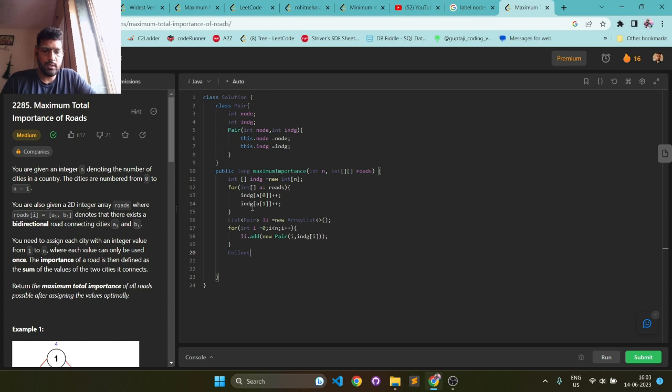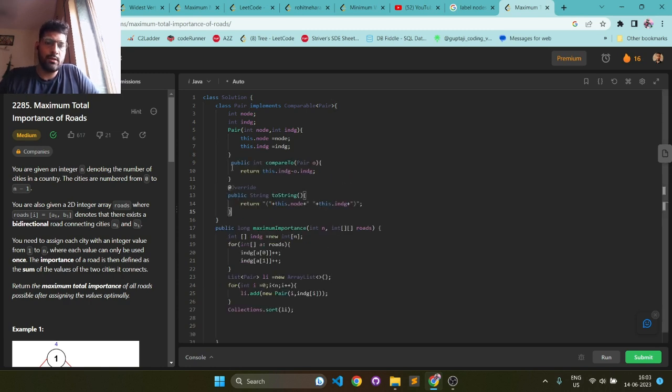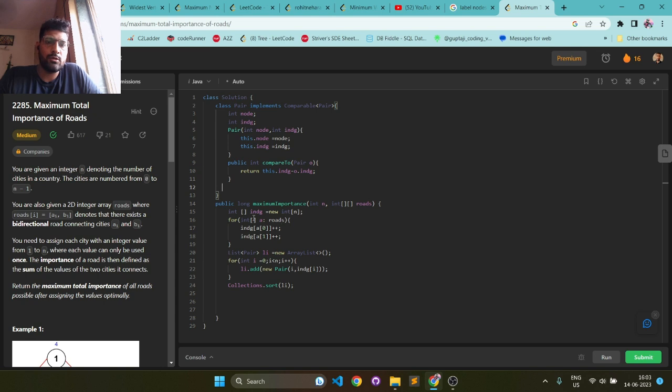Now you have to sort, Collections.sort. But our compiler doesn't know on the basis of what it should sort. Should it give more priority to the node? Should it give more priority to the integer? So we have to implement that using the Comparable interface. We can simply type implements Comparable of Pair, and we have to override this method, but I just pasted my old code. Let's understand that afterward.